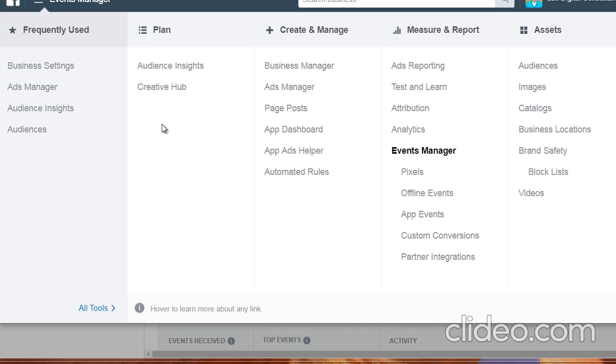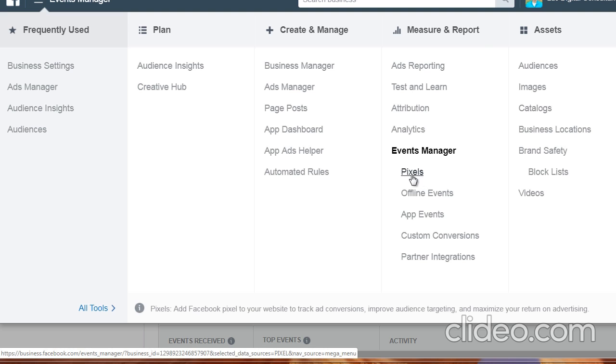So all you have to do is simply go to business.facebook.com and log into your business manager, as we talked briefly about this in the previous video. And up at the top, you want to put your mouse over here. And to the right, you're going to see Measure and Report. And underneath this, you're going to see Events Manager and Pixels. So what you want to do is you can either click on Pixels or Event Manager. In this case, we'll click on Pixels.